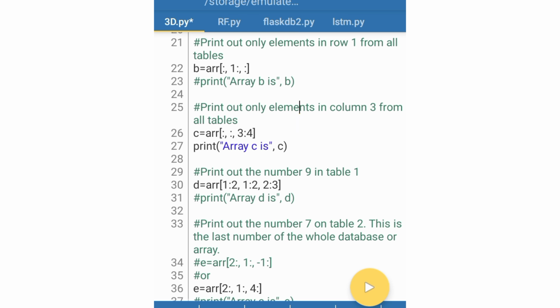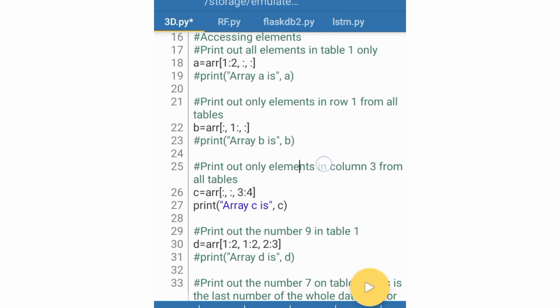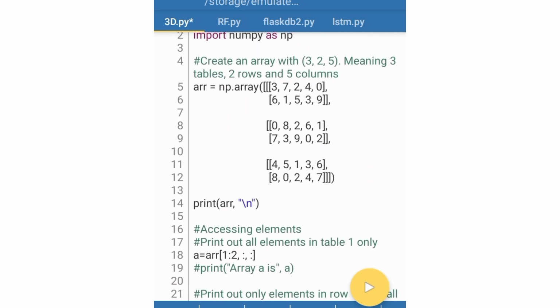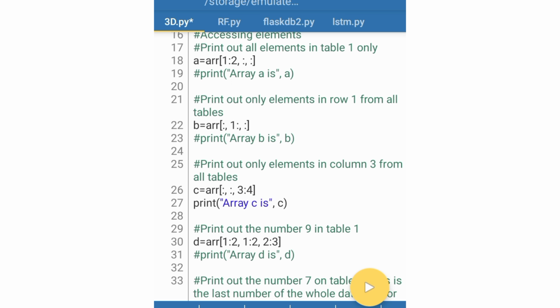Print out only elements in column 3. So where is our column 3? Let's go back to our array. So here is our column 0, column 1, column 2, column 3. So what we are printing are elements on column 3. So we are dealing with the column here. We are not interested in this index, we're interested in the last index, which is our column.